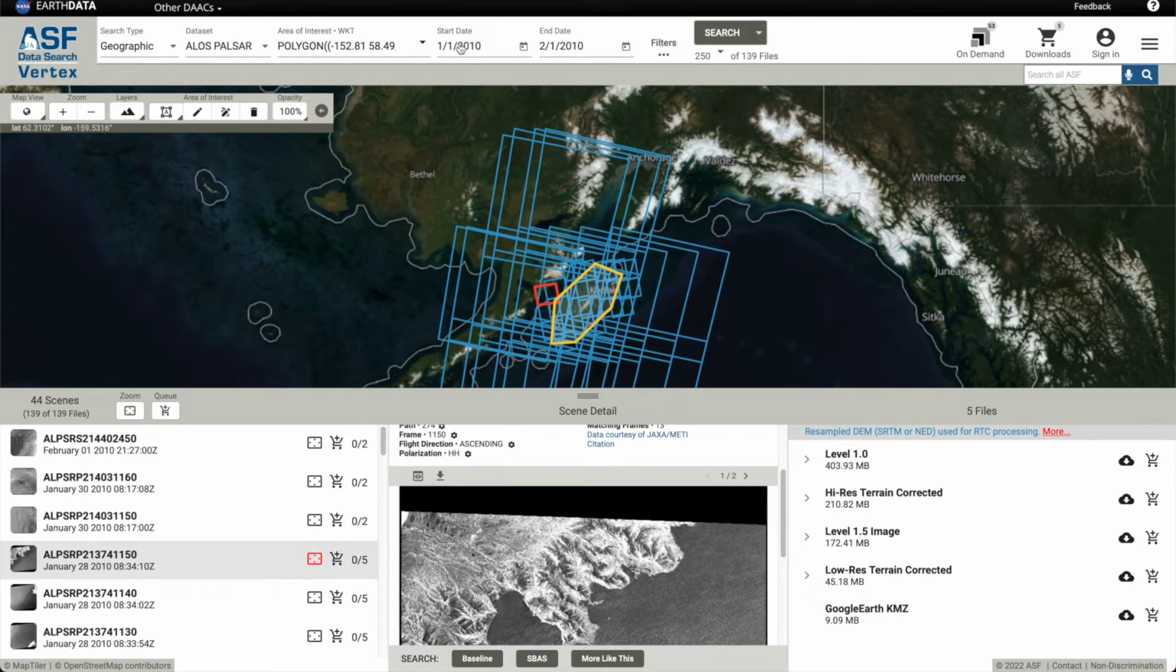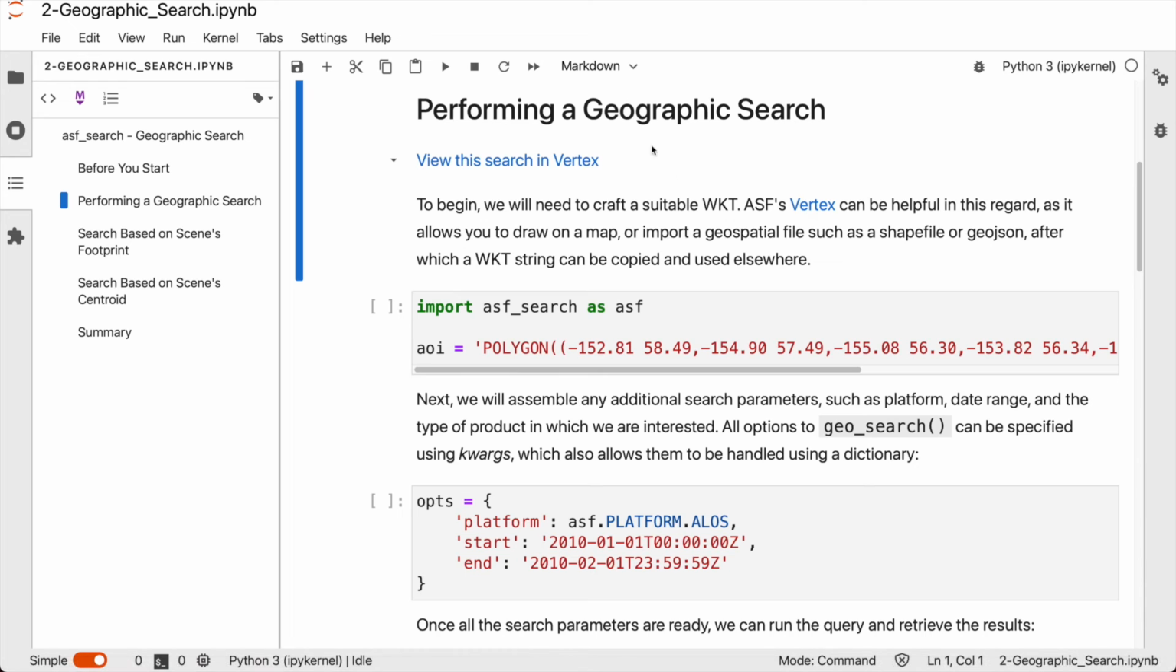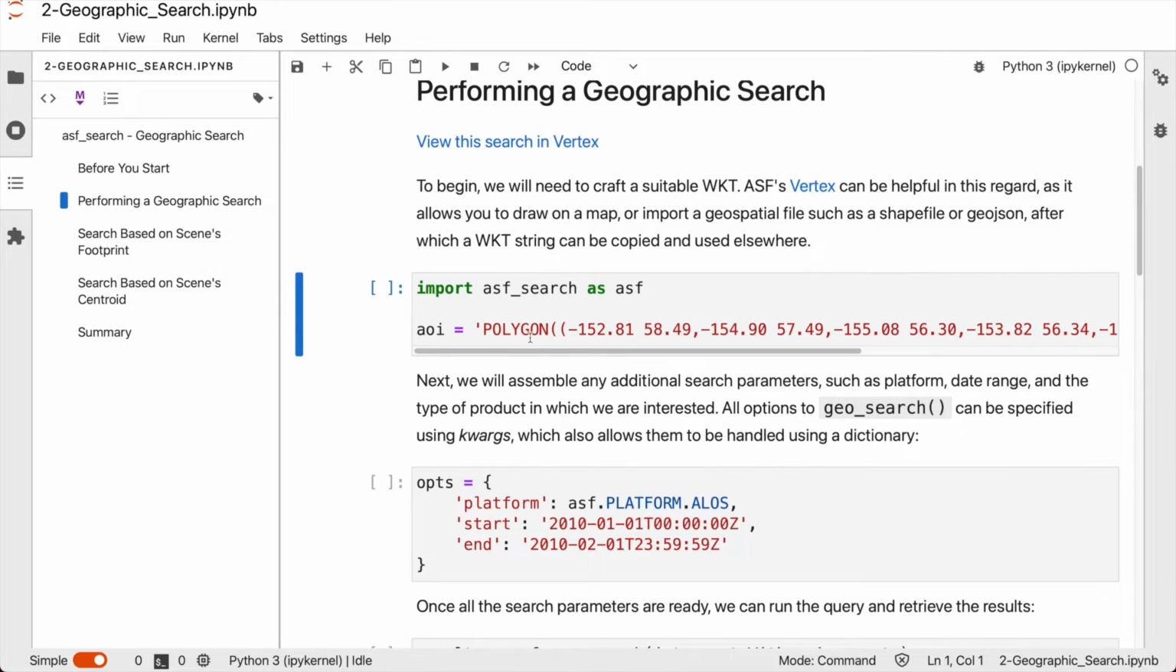Oh, also my date. My start date is January 1, 2010 through February 1st, 2010. So let's do that in ASF Search. Again, I simply import ASF Search, and I use a well-known text as my area of interest. And here I've previously copied and pasted that same well-known text that we just saw in Vertex. Save that to a variable.